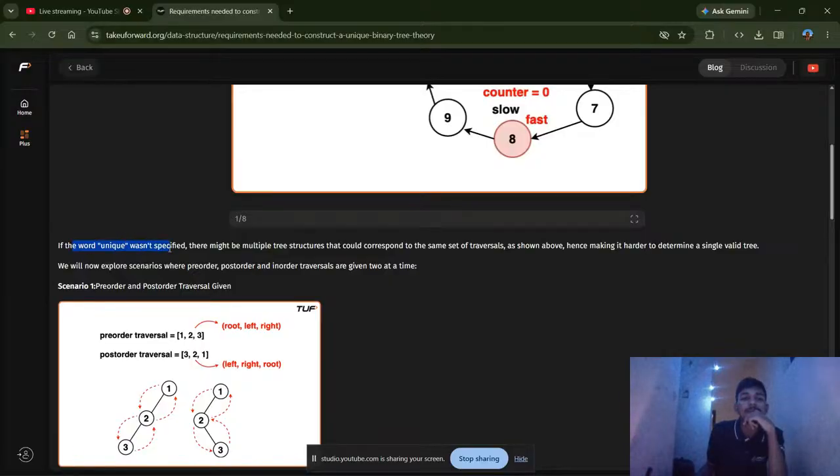If it is not unique, there might be multiple tree structures that could correspond to the same set of values, making it harder to determine the single valid tree. We will now explore the scenario where the pre-order, post-order, and in-order traversals are given two at a time.